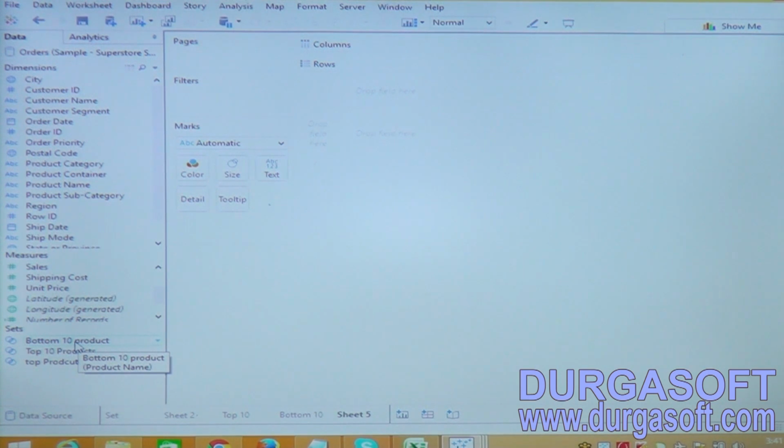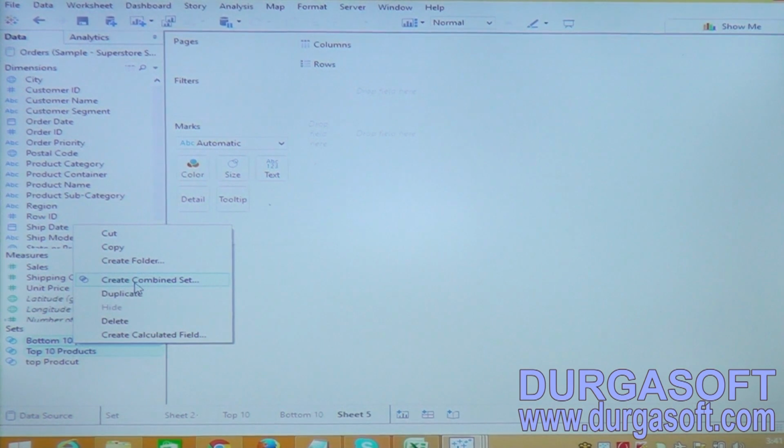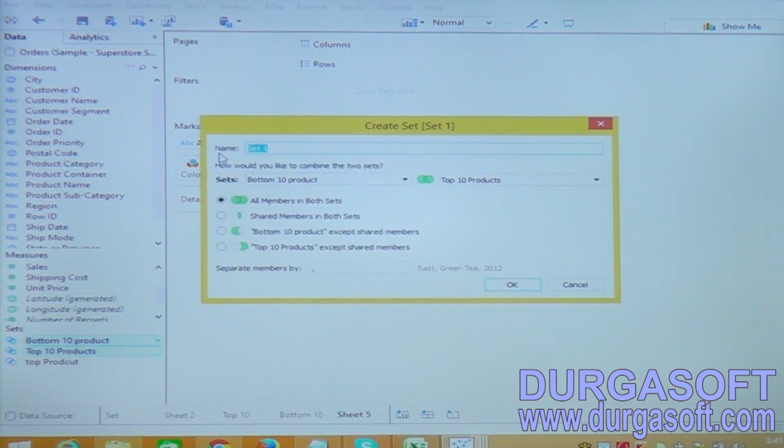Now we created a top 10 and bottom 10 products, right? Now select the two fields and right click on the fields, and see, we have the create combined field option. Now create a combined field of top and bottom. Now I am going to show you how to show the top 10 and bottom 10 products in the same sheet.